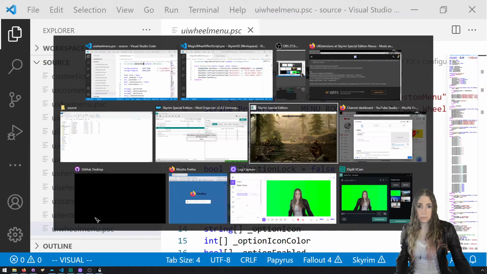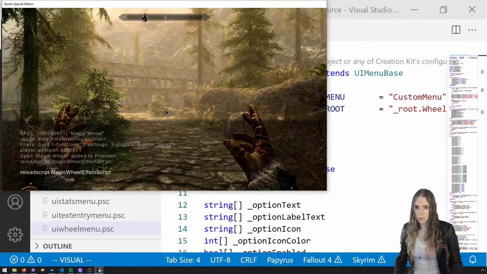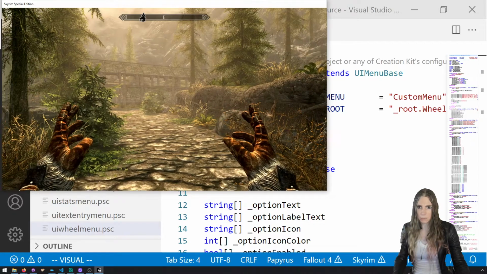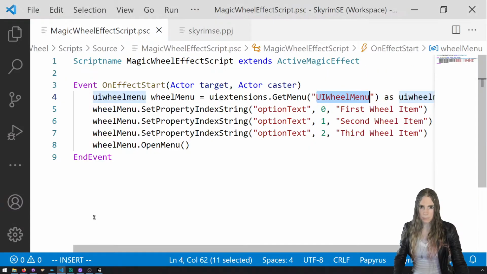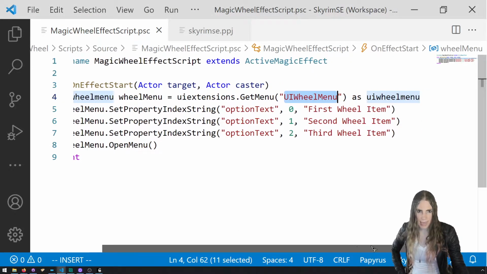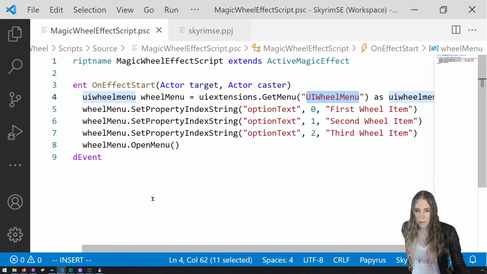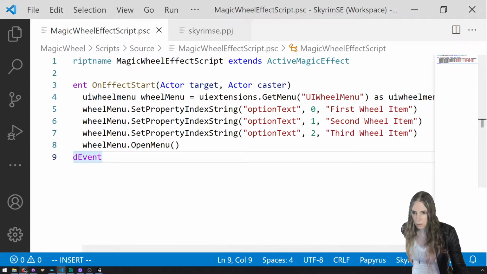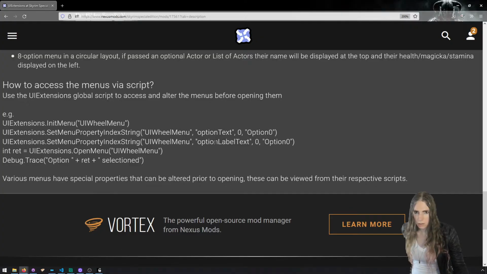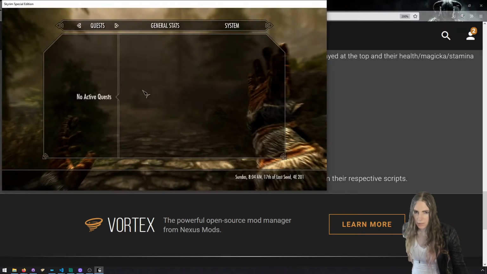Anyway, let's go to our game. Reload script. Cast our spell. The wheel. Let's see. There's no option text. Let's escape out of that. So we set option text. The other thing is this option label thing. That's what they put on their website. So option label text. We could try that, option label text, and see if that helps us.